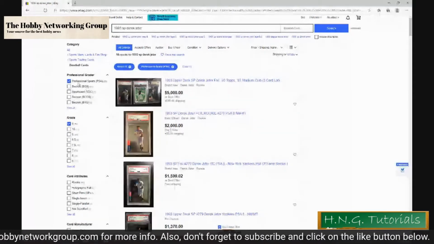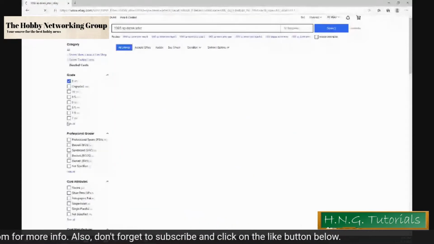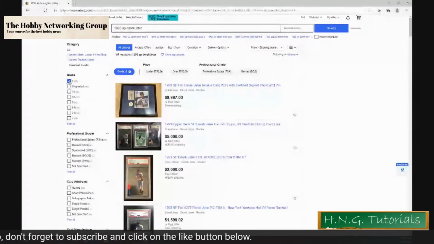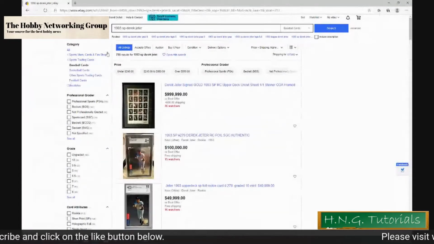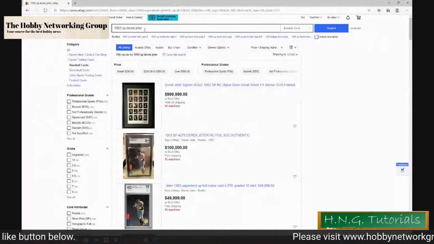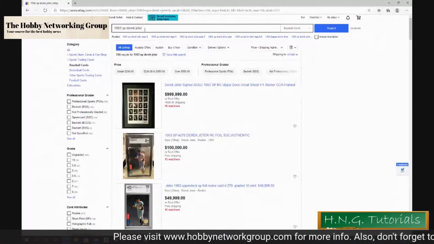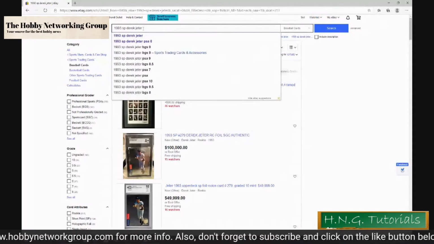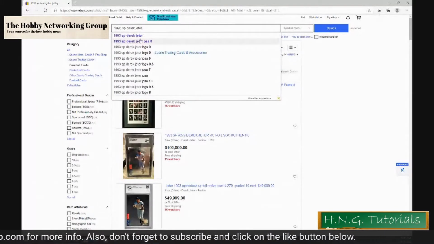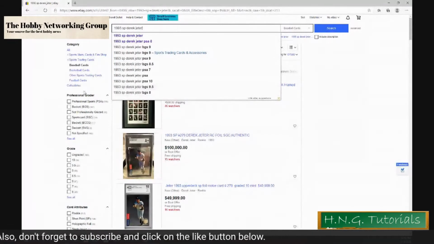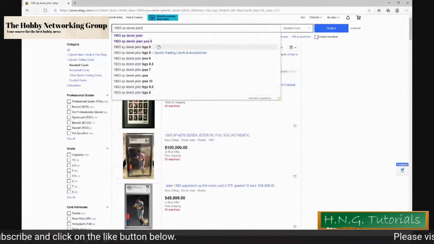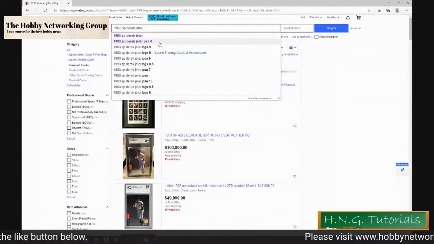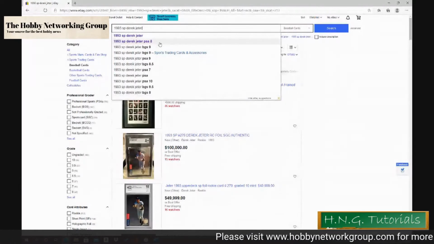Now let's get into the main topic of today's tutorial, which is comp prices. Again, the search criteria is your best friend. And I'm going to show you now how I would search for it. I wouldn't just put in 1993 SP Derek Jeter and rely on this on the left. I would actually put in a little bit more. In this case, I would put in PSA 8 on top of that.